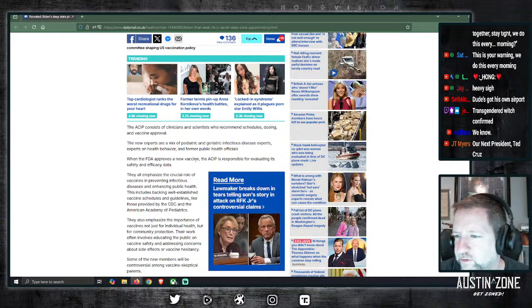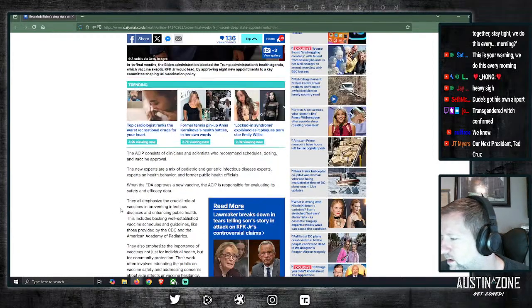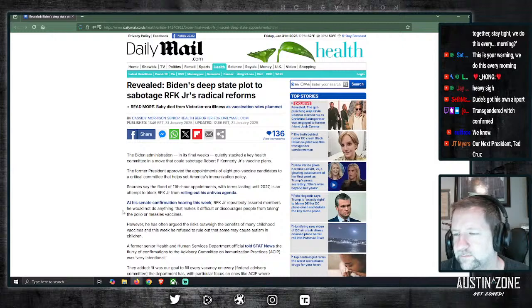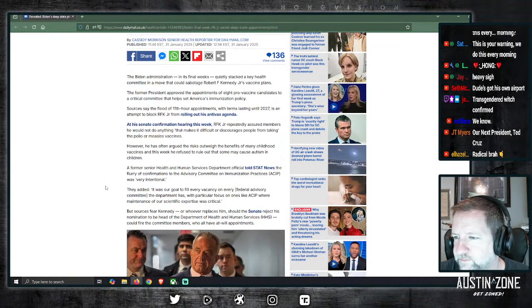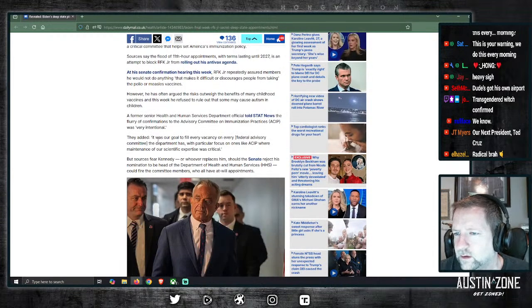When the FDA approves new vaccine, the ACIP is responsible for evaluating its safety and efficacy. Any way to get rid of these guys? It was our goal to fill every vacancy on every committee the department has, with particular focus on ones like the ACIP, where maintenance of our scientific expertise was critical.